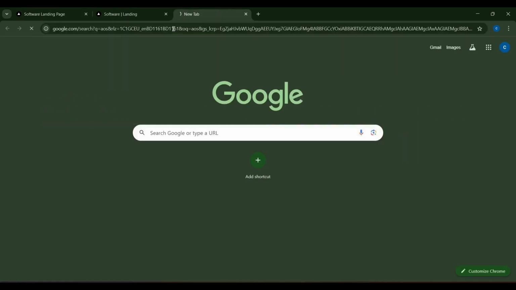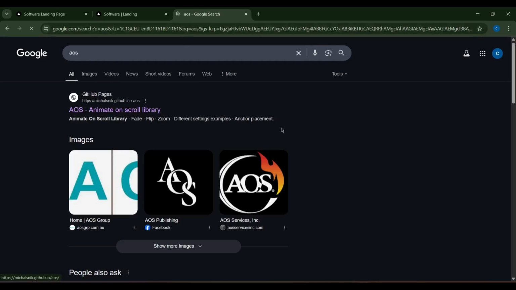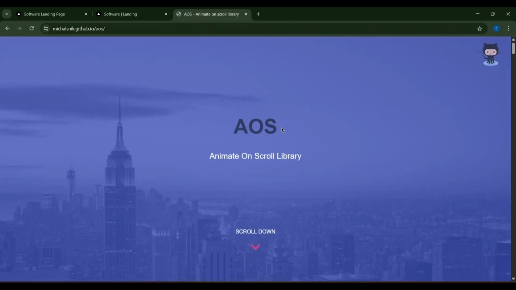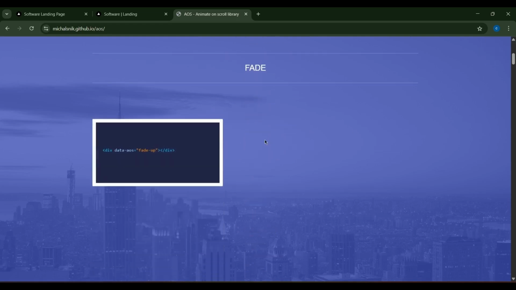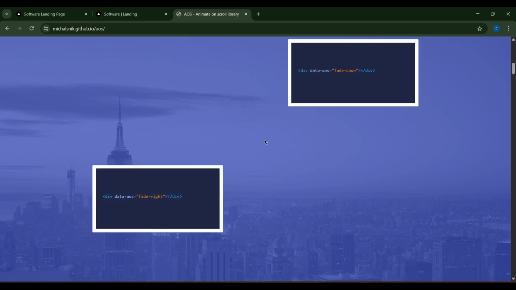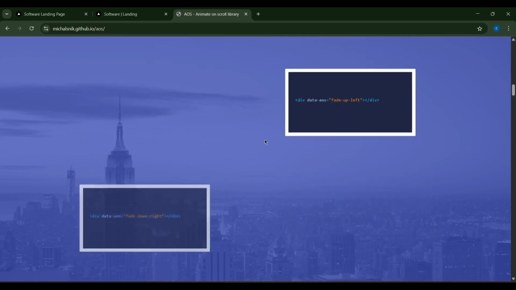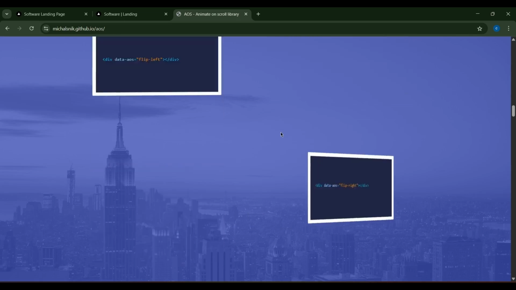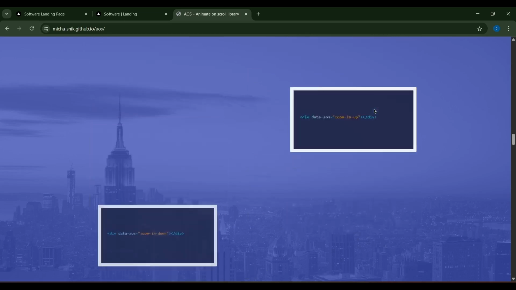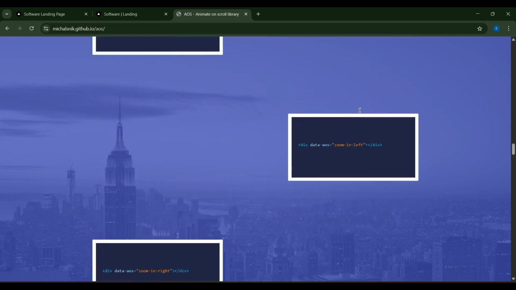The npm package we are going to use is AOS, which is animation on scroll. It is a very popular library to add animation on scroll, and it's very easy to add in a Next.js project. So this is their GitHub pages. If I scroll, you can see they have different types of fade up, fade down, fade right, fade left, a lot of different types of animation, flip animation, zoom animation, and a lot more.